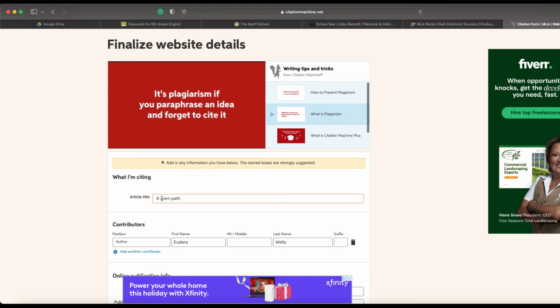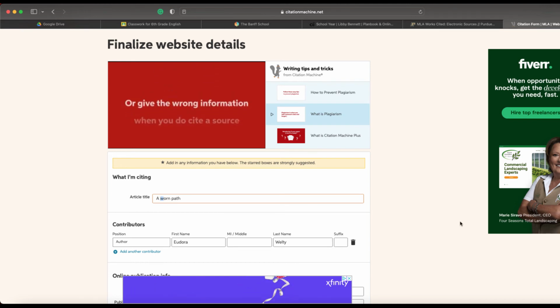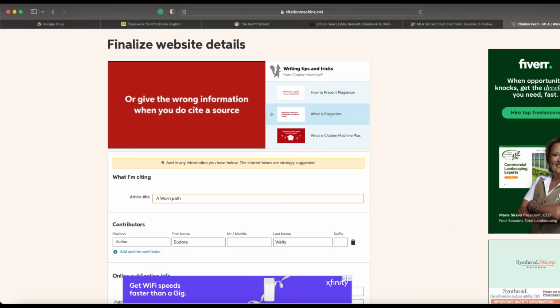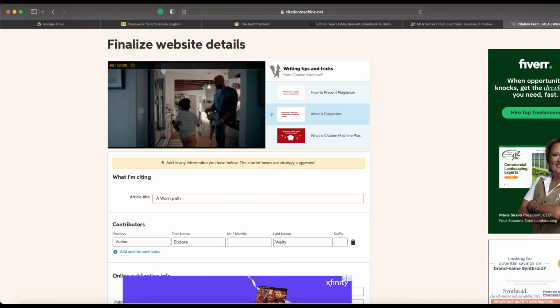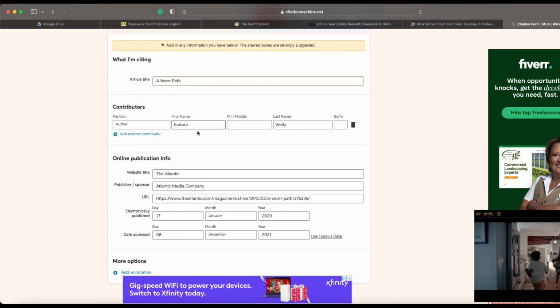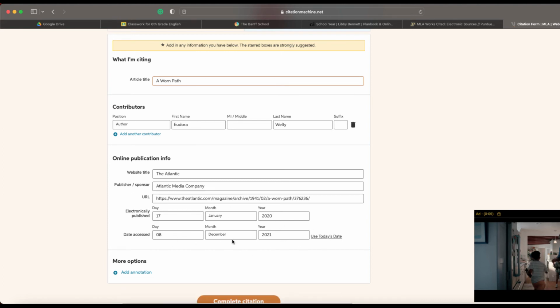But let's look at this. This title is not properly punctuated. Okay, it needs to be capitalized, right? You have to capitalize the big words in a title, or the main words of a title. Okay, the author is Eudora Welty. It came from the Atlantic website, so that's the container. It did find The Atlantic Media Company, and it found it from the URL. And then it has the published date and today's date, which is the day I found it.